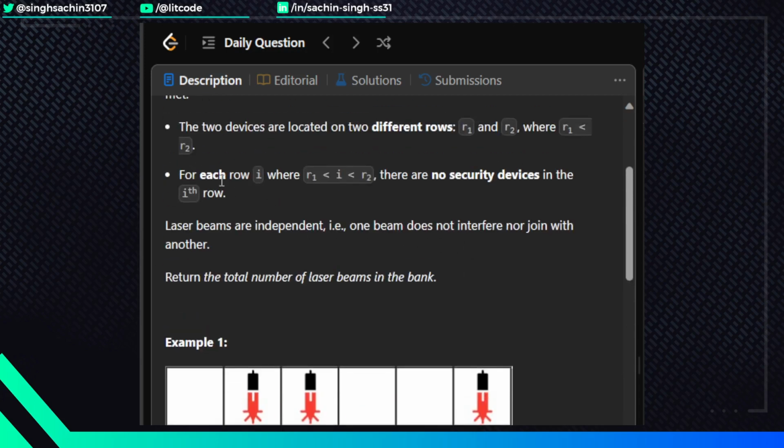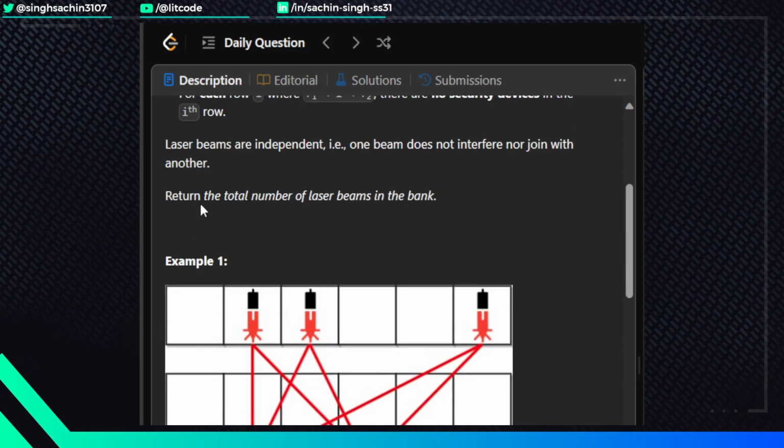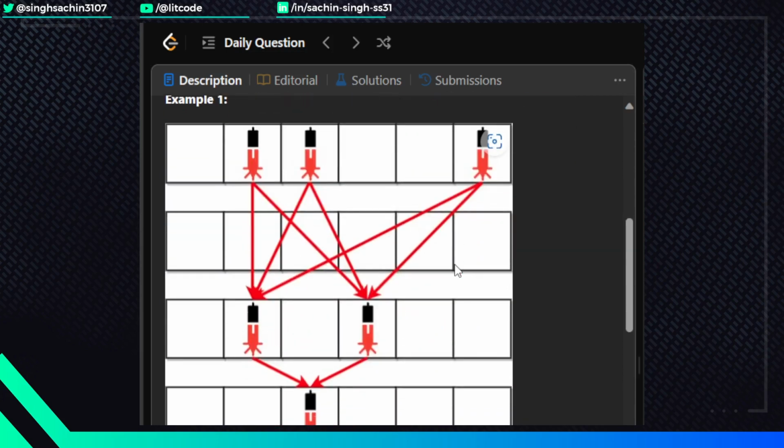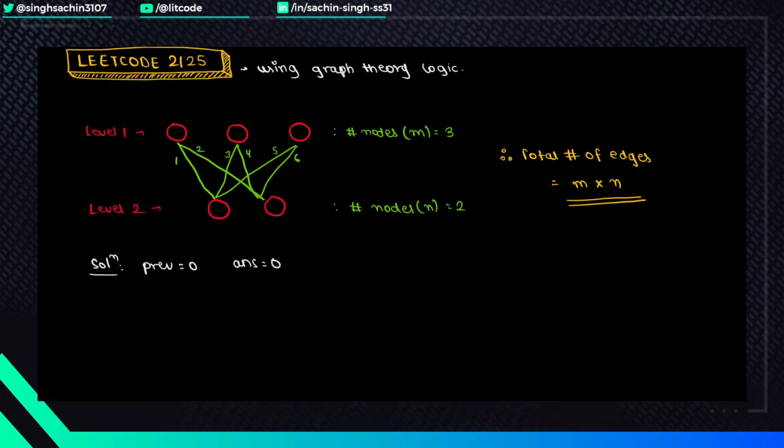Laser beams are independent, that is, one beam does not interfere nor join with another. Return the total number of laser beams in the bank. So it's a very simple problem from graph theory. If you remember the graph theory concepts from the college days, it is basically finding out the number of edges between nodes at different levels. That's exactly what we are going to do.